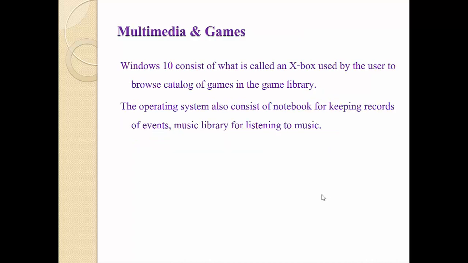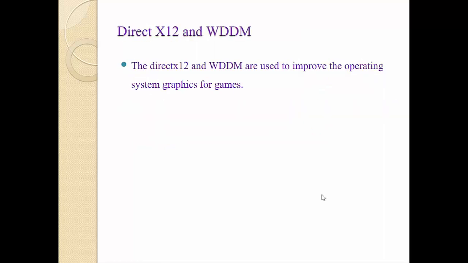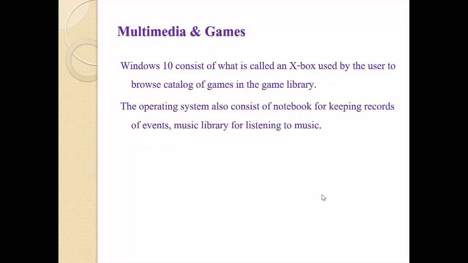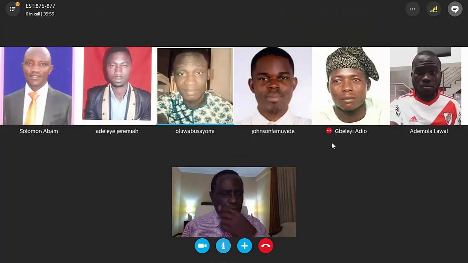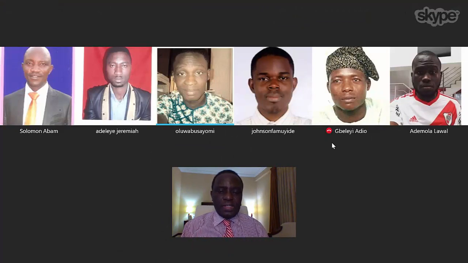Then lastly, I have on my slide 8 multimedia and games. Windows 10 also consists of what is called the Xbox, which is used by the user to browse several catalogs of games in the library. Then lastly, on my last slide, I have DirectX 12 and the WDDM. These two features are used to improve the operating system graphics for games. And lastly, I have my references.